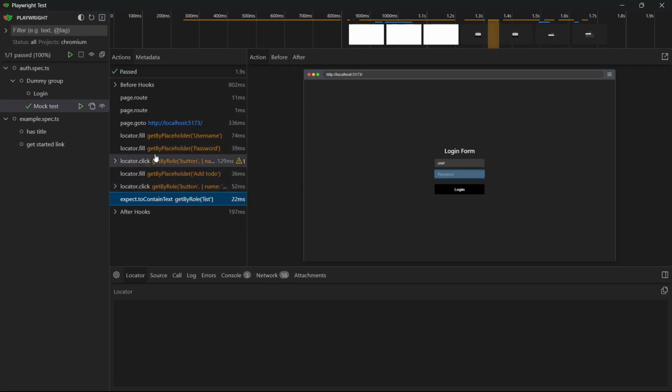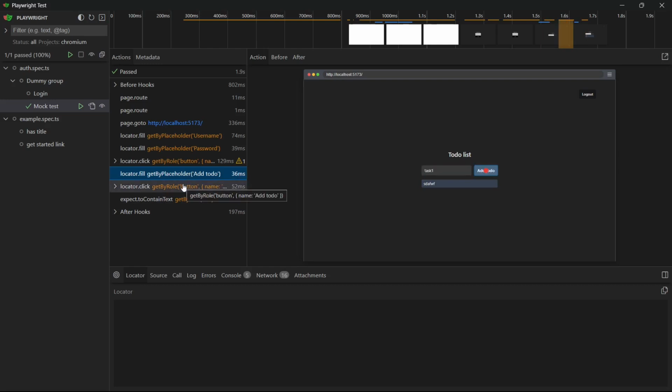So when I click on login and get to this new route, you'll see that we have this dummy task added here, which is coming from the mock response that we set for the to-dos API endpoint. Then when I create a new task and I click on the add to-do button, you'll see that it also gets added to this list, which again is coming from the mock response that we created for the post request. So that's essentially how you'd mock API requests in your Playwright tests.